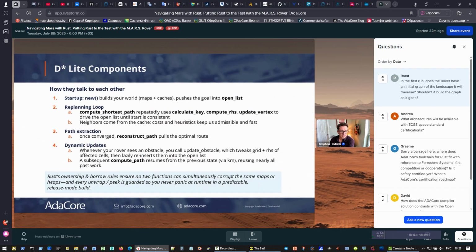So as I've mentioned, the startup, new, builds the map using the data we fed to it. It pushes the goal node to the open list. Then the replanning loop drives the open list until start is consistent. So calculate key, compute the one-step look ahead, which is the RHS, and update per text list, and then we'll get to the path extraction, where once its open list is converged, we'll reconstruct the path, and it will pull and apply those optimal routes based off of the new data that it has.